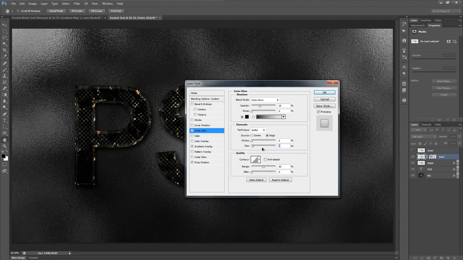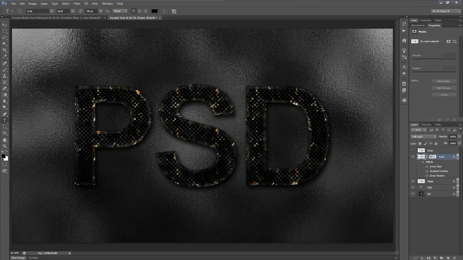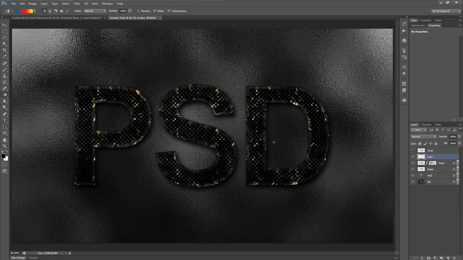And we'll change the size to like 2. Alright, so let's go ahead and hit OK and close this up. And let's go ahead and make another new layer above the paint, and we're just going to rename this to color. And for this, let's go ahead and grab our gradient tool by hitting the letter G.